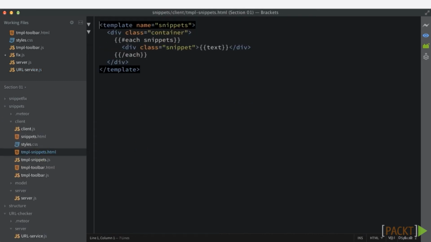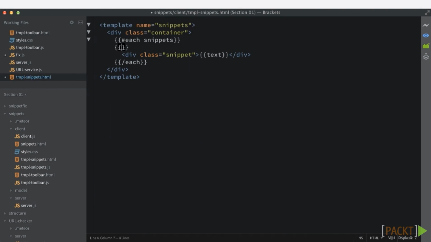So now we want to be able to display this properly in our UI. We're going to go into our each snippets inside of our tmpl-snippets.html file, and we're going to add a conditional. Normally we might want to add something like if URL, but we want to add an additional helper inside of here just to make it a little bit cleaner. So instead of just checking for URL, we're going to say if isLink. In other words, if a URL exists, and we'll create that helper in just a moment.